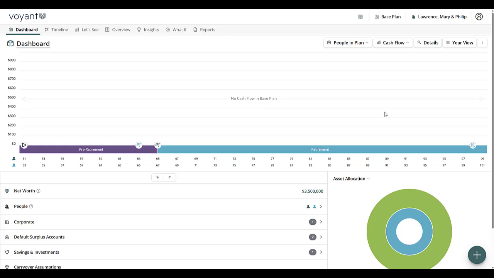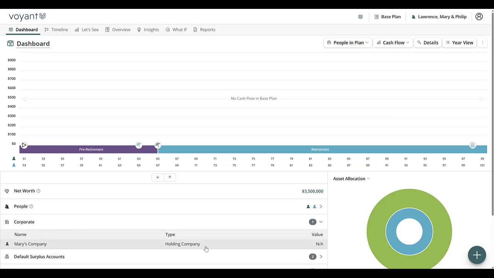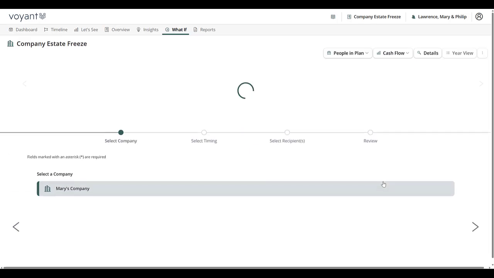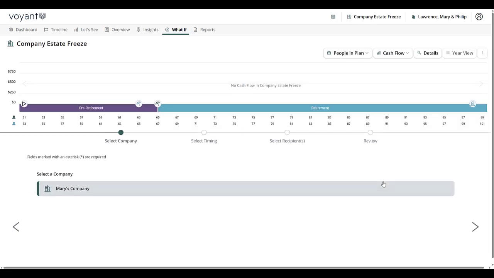To model this, you are going to need a corporation within your client's plan. So you'll need to have the holding company already entered. And then you'll go to your what if section and you'll see the company estate freeze populate. Let's go ahead and start by going through this section here, and you'll select the company that you want to do the estate freeze on.